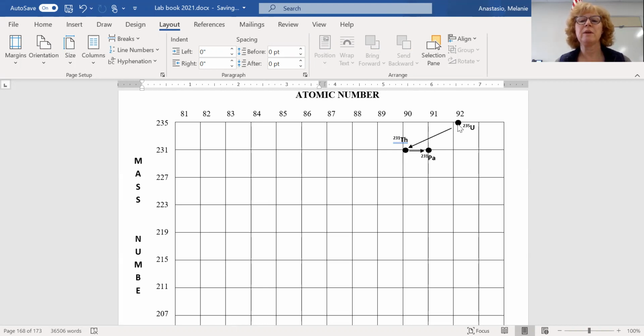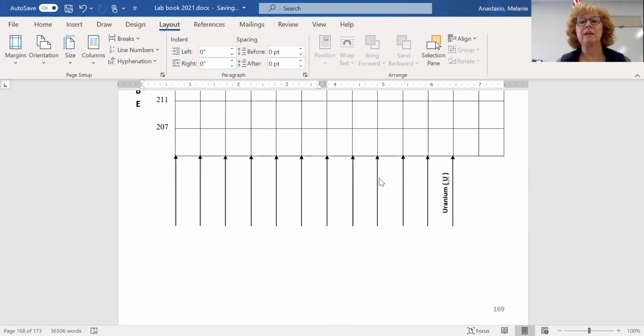So 235 is where I started, at 92. And then I used an arrow here, which is nice just so you can follow where you go next. Then I've got 231, thorium, at atomic number 90. I go this way. So this is going to zigzag. Don't let it freak you out. And I hit 91 here with protactinium, and my mass number stayed the same. So you will see this decay series graphically, which is really nice.